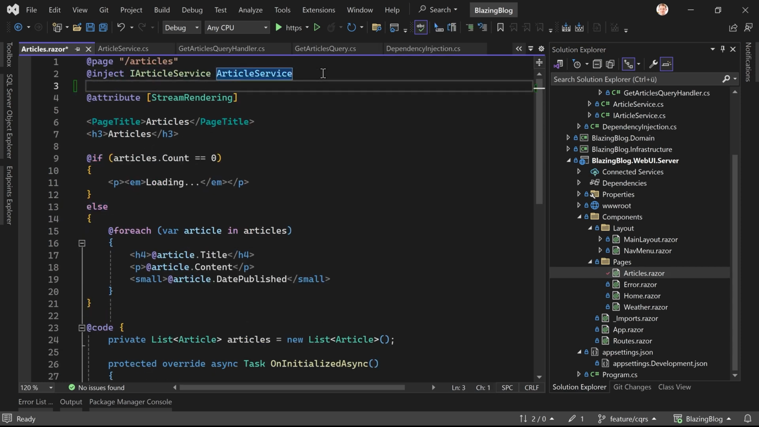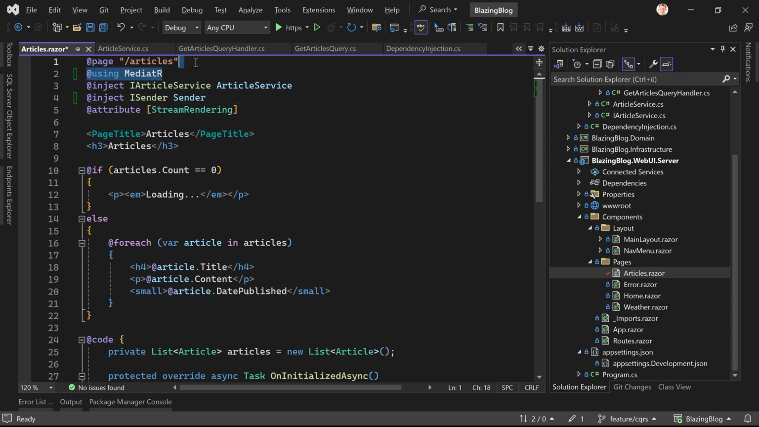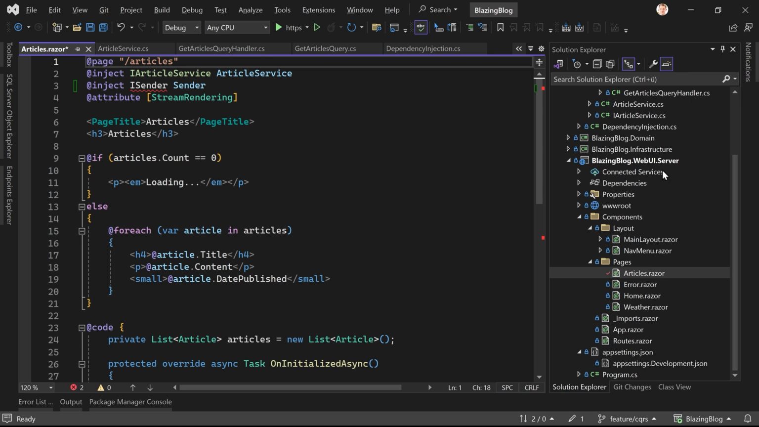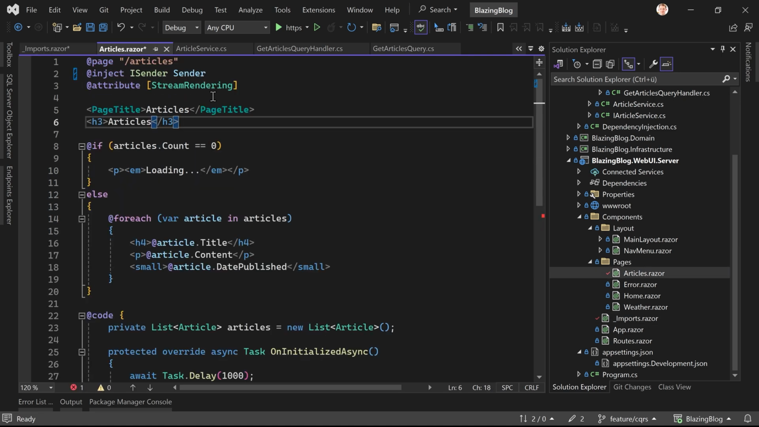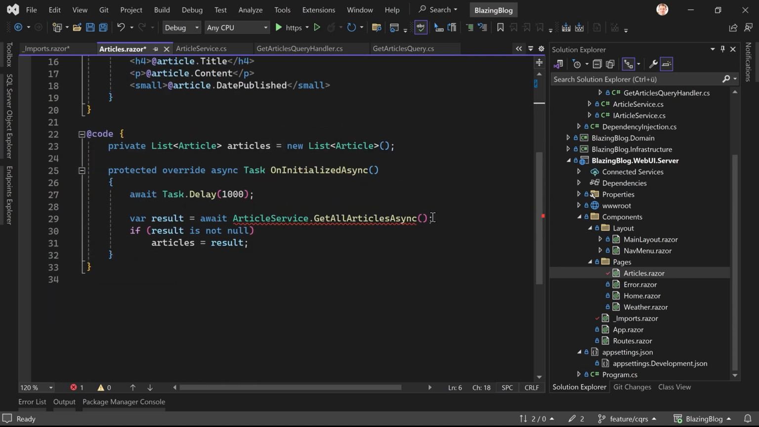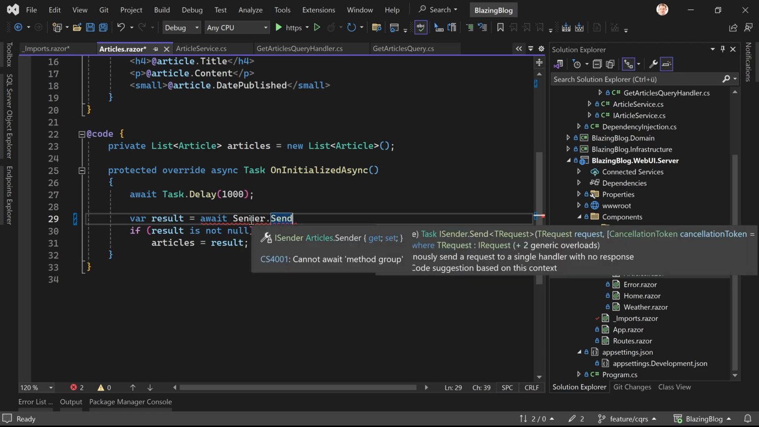The object we need is the so-called sender, the ISender interface. So here, let's add inject ISender, and then sender, and here now you see it with Control Period, it is suggesting using Mediator, and this is exactly correct. But let me change that and go to the imports Razor file and add the reference here now, and remove the article service. So here now we have the ISender available, and down here you see the error already. We do not want to use the article service anymore. What we want to use is the sender object, so sender and then Send, and this is our Mediator object, right?